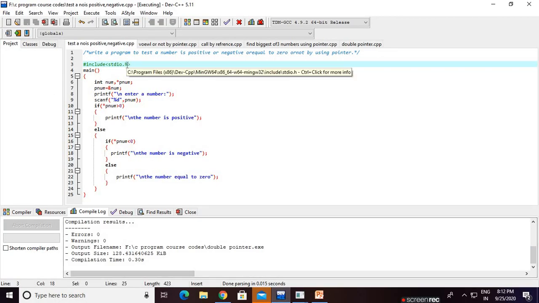First, I will show you the number. We take an input number, then we find whether the number is positive, negative, or equal to 0. So, after the header files, in the main function we declare one pointer variable and one normal variable. It's num, integer data type, and int star pnum. This pnum is the name of our pointer. This is an integer pointer.